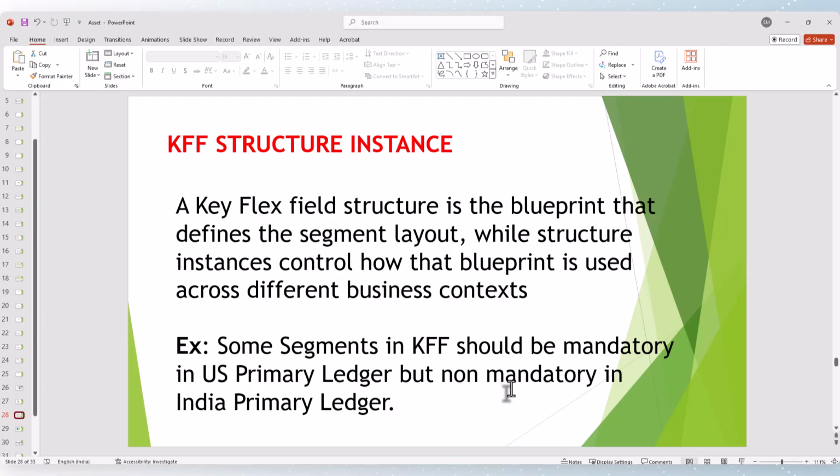We can set the properties of required or not required for the segments at instance level, and that instance will be used for each ledger. So the structure will be the same. It will be reused across multiple ledgers, but for each use for a ledger, an instance will be created, and at that instance level we can set the properties for the fields such that those fields can behave as mandatory for one ledger whereas non-mandatory in another ledger. We will see that later in the instance.